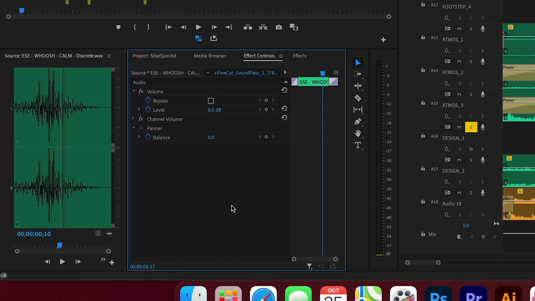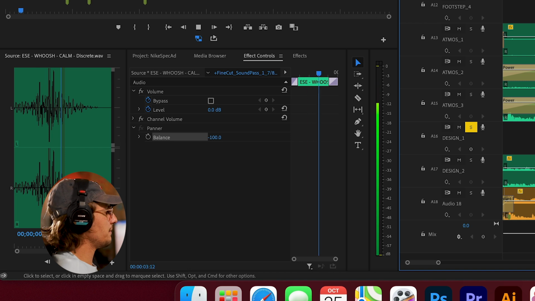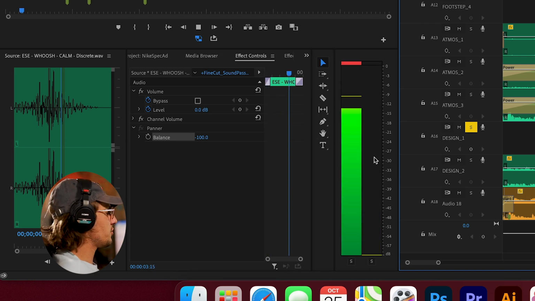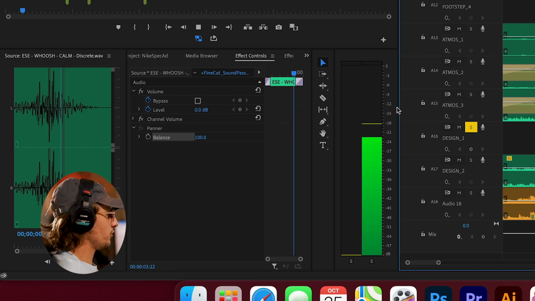We're going to come here to Effect Controls. And here's our panner, okay? And so basically, we're going to be keyframing the balance of our sound. So if I push it all the way to the left, you'll see that it comes out of only the left channel, and we see it here. Our audio meter, it's only in the left channel, and if we push it all the way to the right, it goes all the way to our right channel.